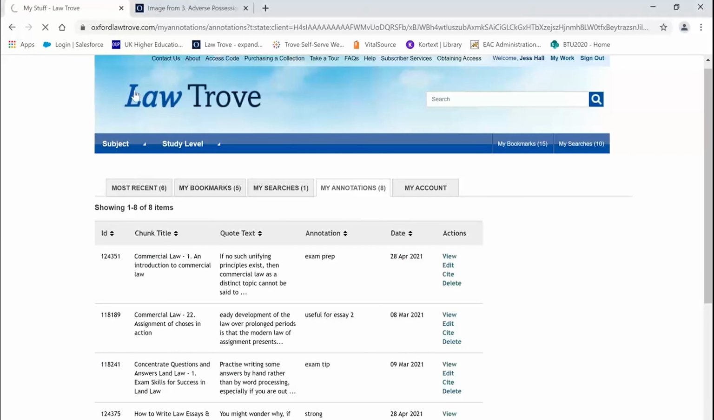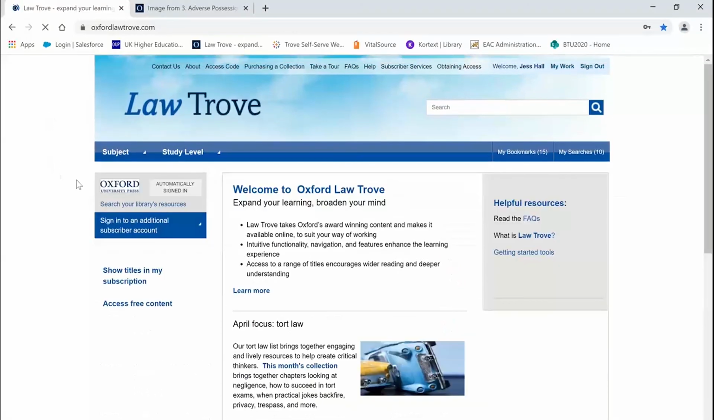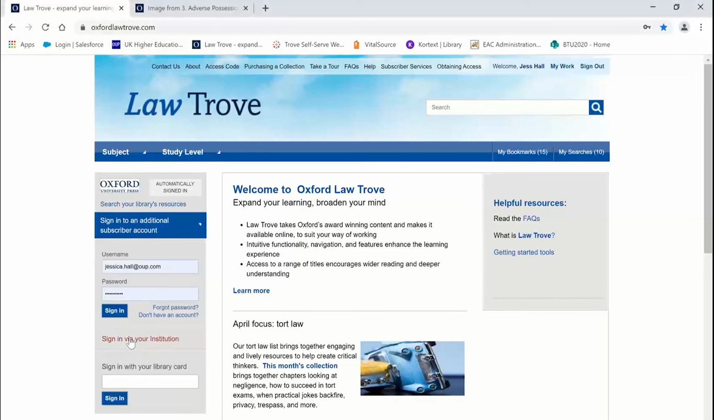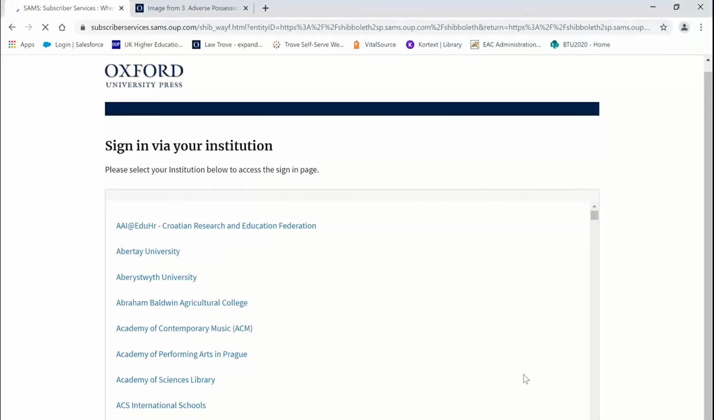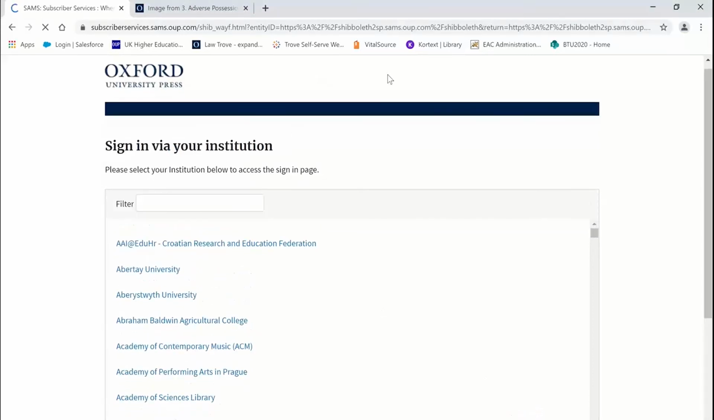So if I just go to the homepage once again, it should show here your university when you come onto the homepage. If not, you click here, go sign in via your institution. Choose your institution from the list, and then press sign in, and it should automatically sign in for you. As I say, if not, please contact your institution, because there might be an issue of why you can't get that if they haven't signed up to the access that you need.